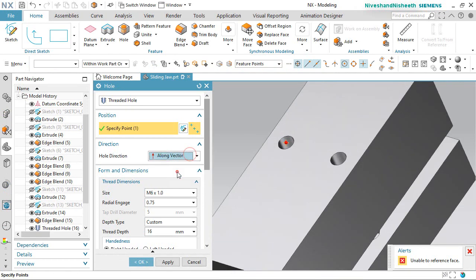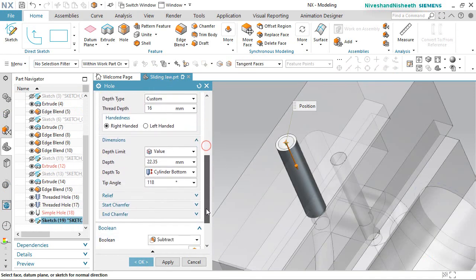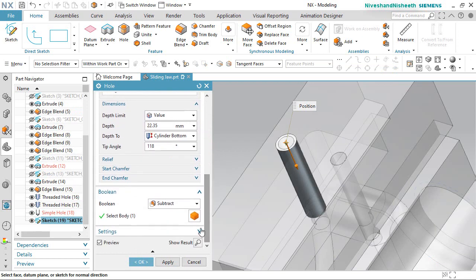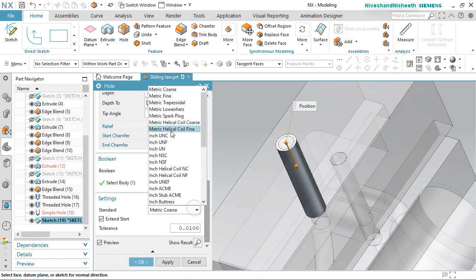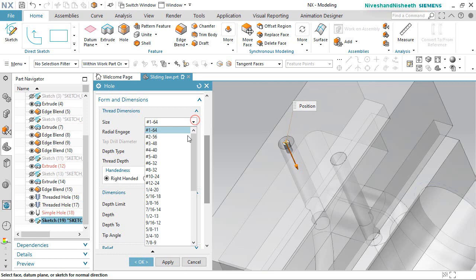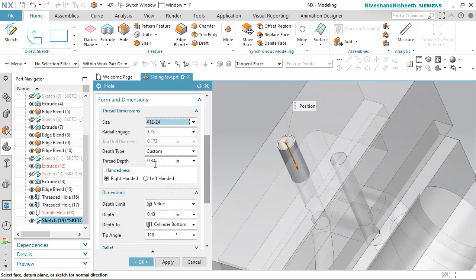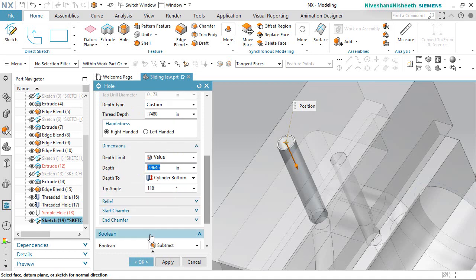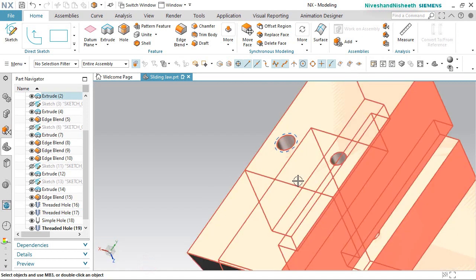Here I select the along vector option. The hole designation will keep inch UNC. Thread size will keep #12-24. Thread depth will keep 0.748 inch, and hole depth will keep 0.9646 inch. Click OK to create the thread. Now see the result.